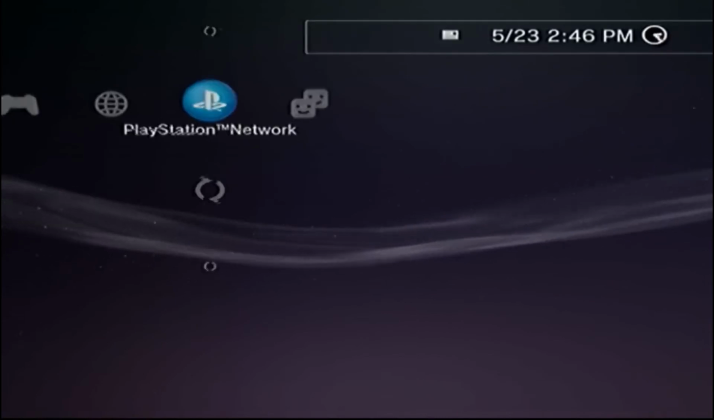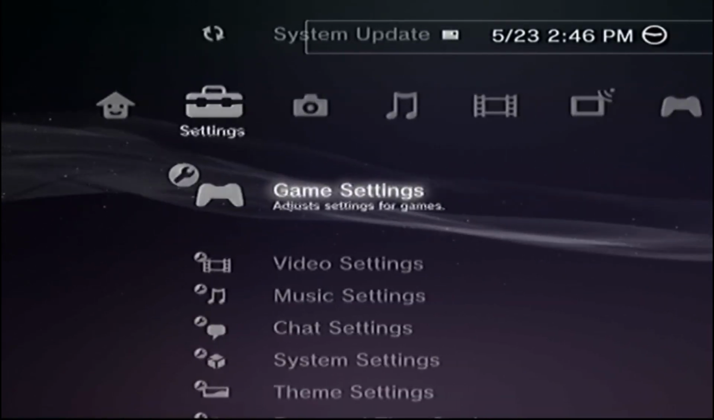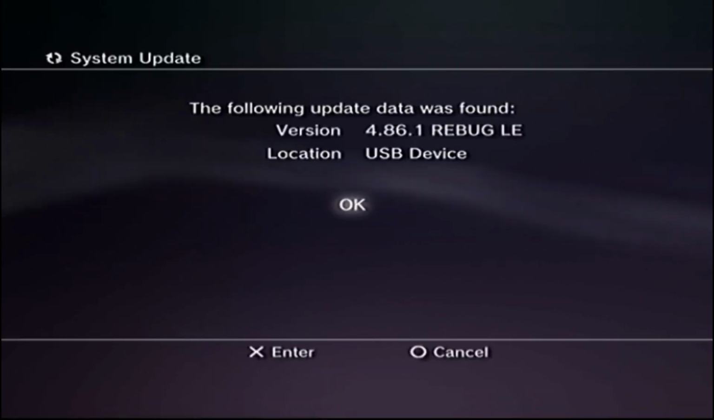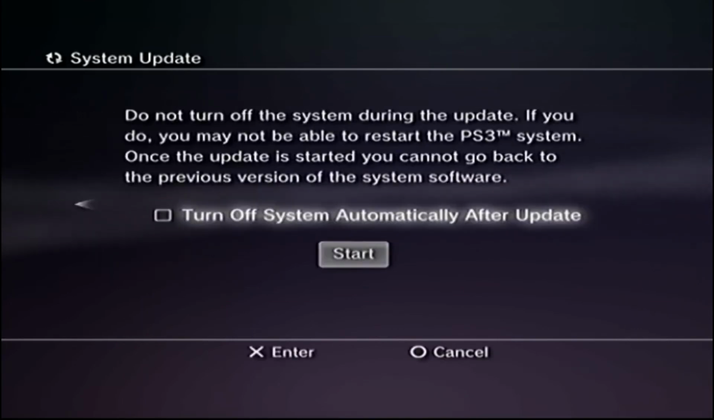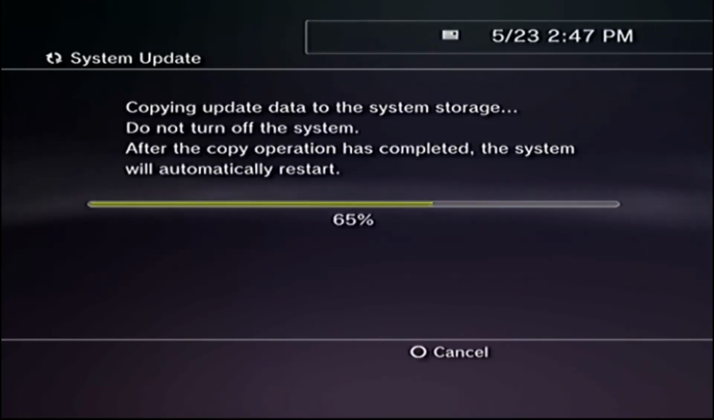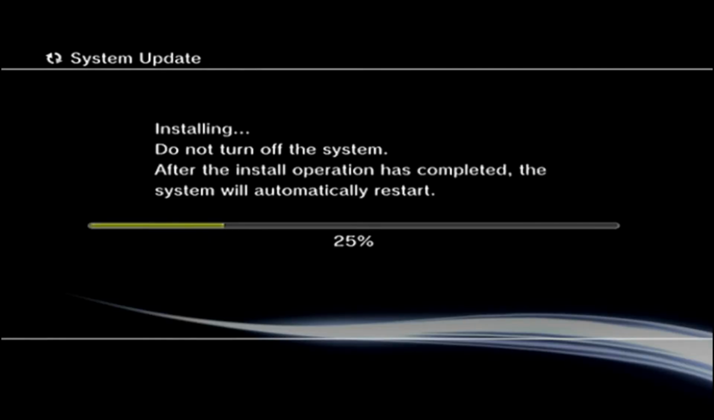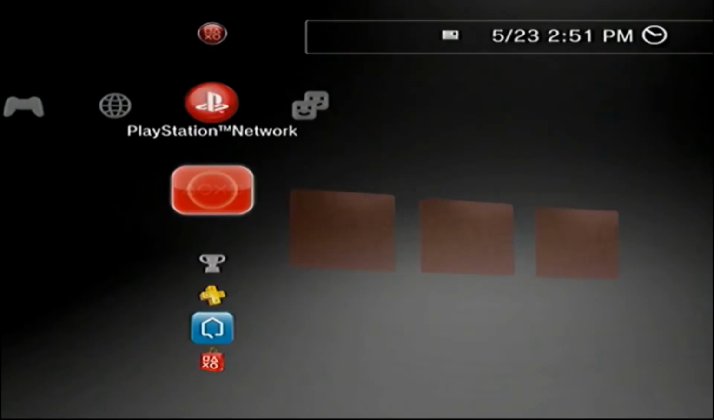So now that it's successfully patched, just reset your PS3 to fully apply it, and then we're going to apply the update from storage media. And again, we're going to do it twice just because it's always recommended when you're updating your custom firmware to install it twice.